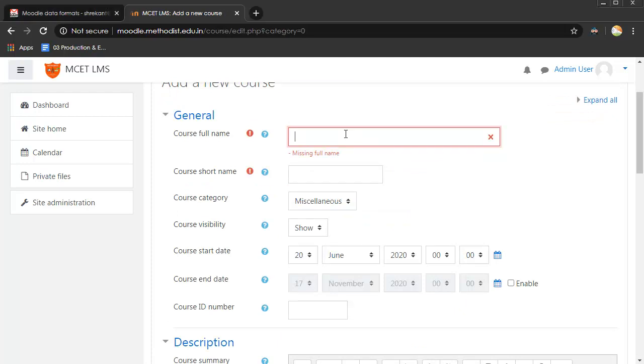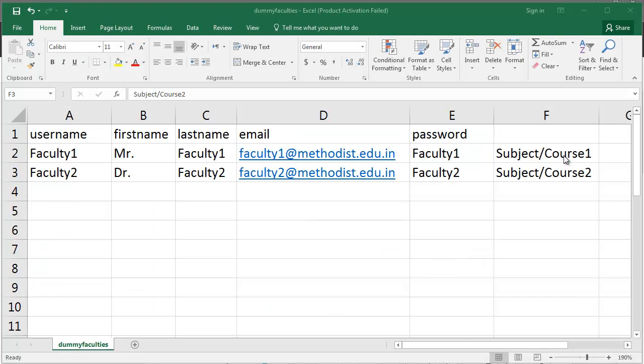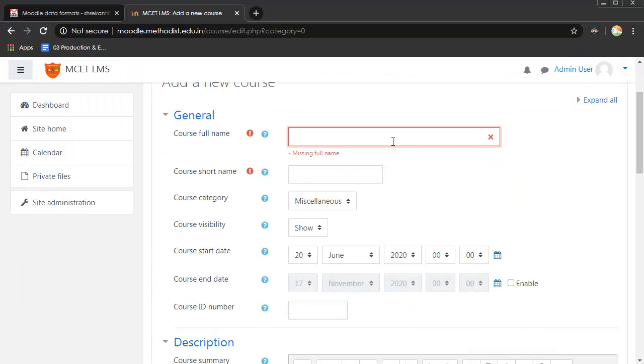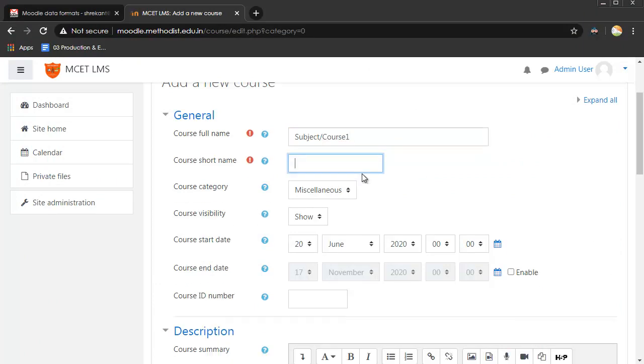Next, I just have to add a course name here. As I had noted, I have chosen this as the subject or course name. We can change this to reflect the name of the actual subject when we are creating the course. So I'll just copy paste that data here, and we can just make it a short form over here. We should ensure that this enable has been removed so that course end date is not signified here.